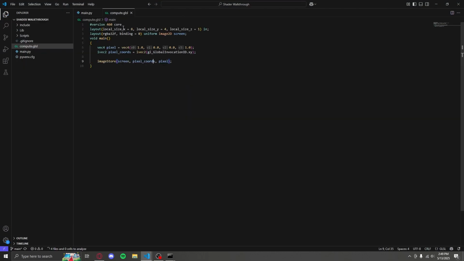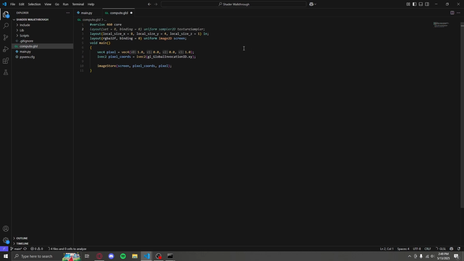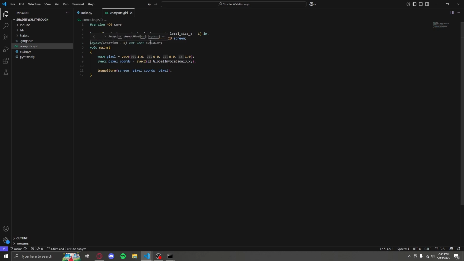So version 460 core is the version. You actually can't change this because in Pygame shaders, it requires this version for some reason. I'm not entirely sure why, but I imagine it's just to do with the wrapper and the actual control of it. So this is our compute shader. It basically takes every pixel, sets it to 1, gets the pixel coordinate from the global invocation ID, and then sets that pixel. So what's happening here?